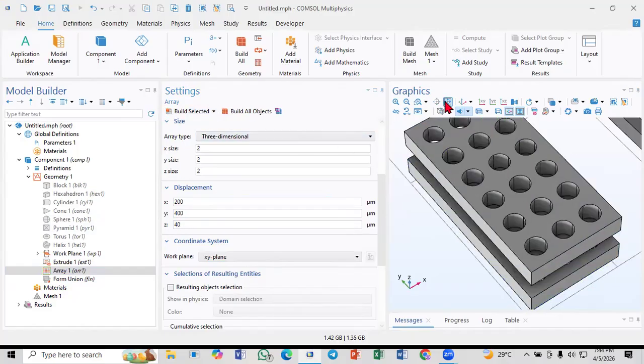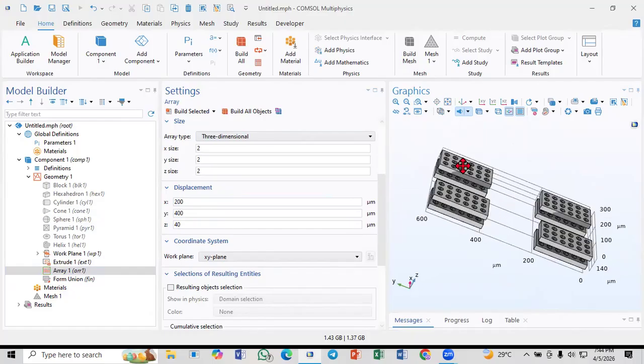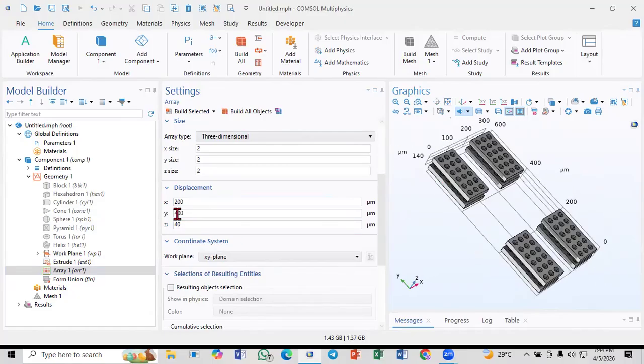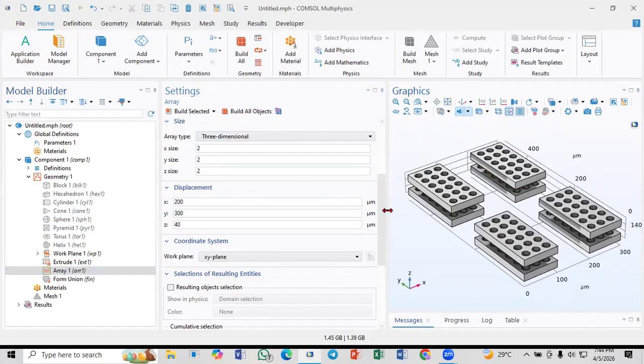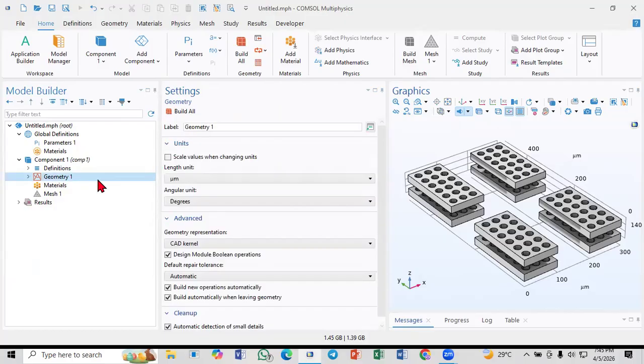So here you can see this is our model. Okay, 400 is too much. Here you can see that this is our model. So you can make this kind of thing from this coolest thing of 3D geometry.